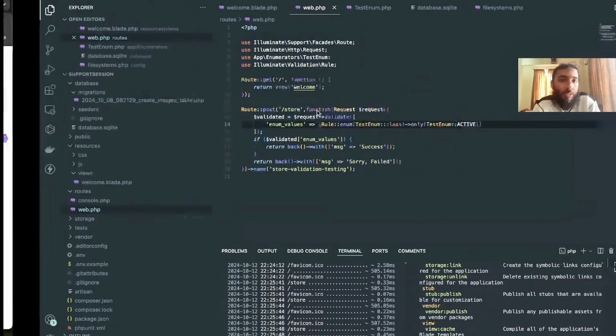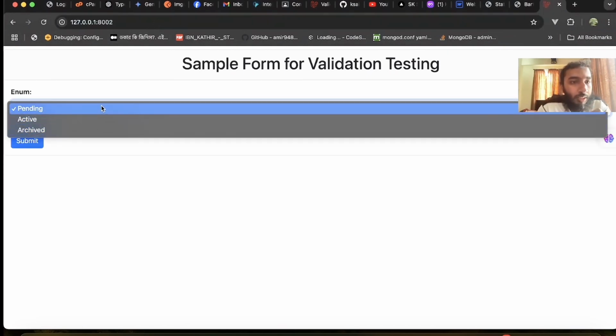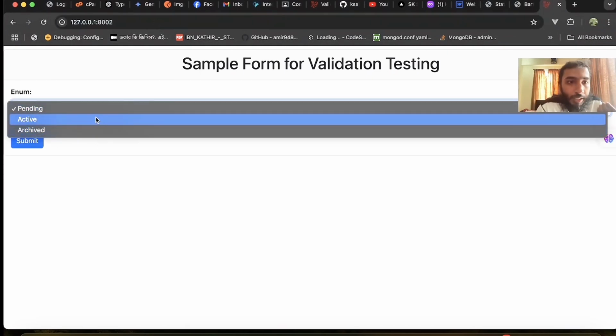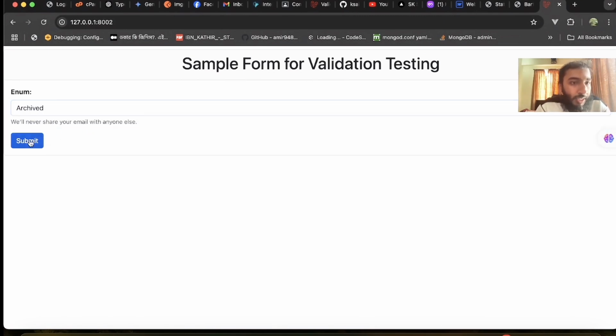So now let's test this out. Let's refresh this. Now if I select pending or archived, it will not be accepted, but if I select active, this will be accepted. So let's try with archived. Let's say I want to submit this, there is a validation error thrown, which is: the selected enum values is invalid.